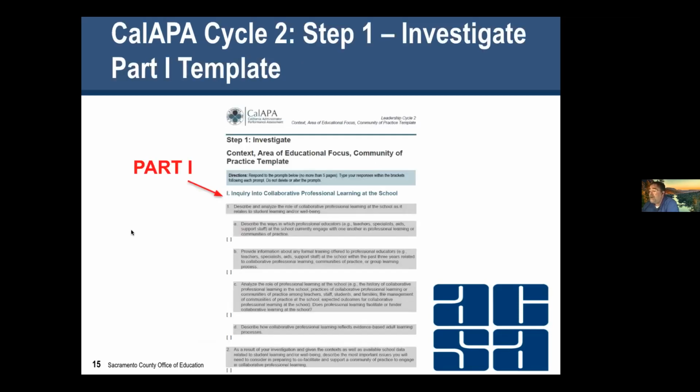The questions are right here. They're straightforward. So again, you'll see, like, the first one is, you're describing and analyzing the role of collaborative professional learning at your site, right? It's not rocket science here. And just make sure you answer the question very thoroughly. Also be aware of page limits, right? We talked about that before. I know that was a consideration on the other one. So make sure when you look at that Cal APA guide, it'll tell you the page limits. Okay.